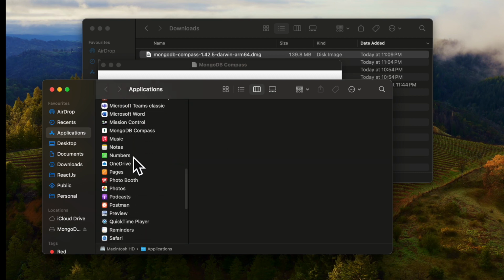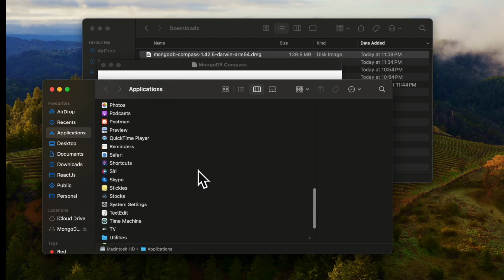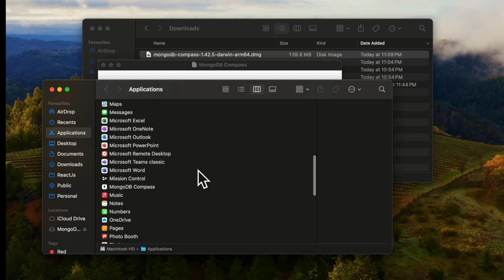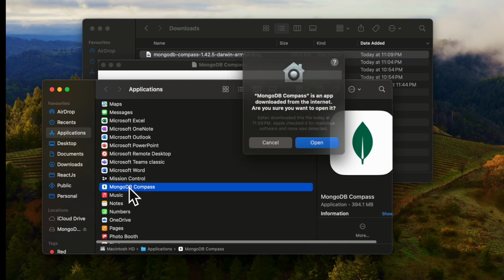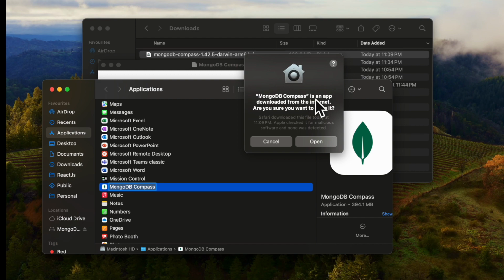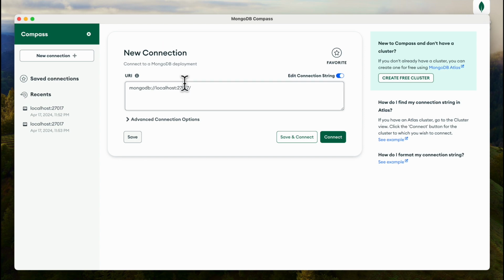Once you have done that, you can go to applications, minimize this window, and check for MongoDB Compass. Okay, just double click. Once you double click, it will ask that MongoDB is an app downloaded from the internet, are you sure you want to open it? Yeah, you can click open. Once you click open, it will open up a GUI, the MongoDB client, to connect to the servers.